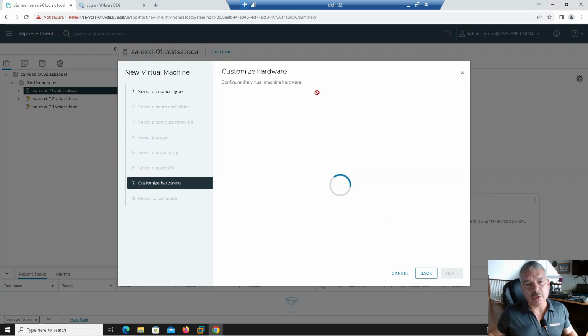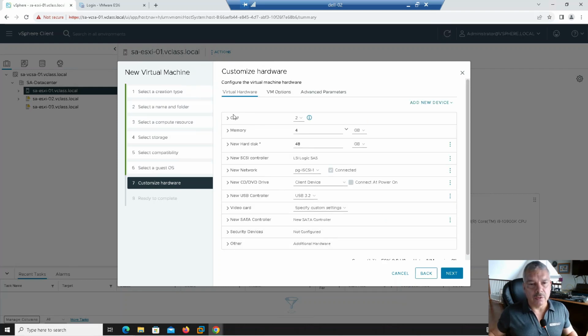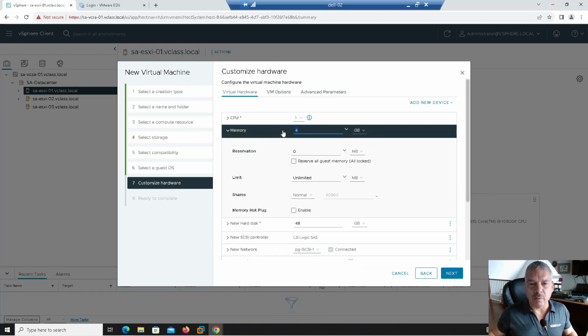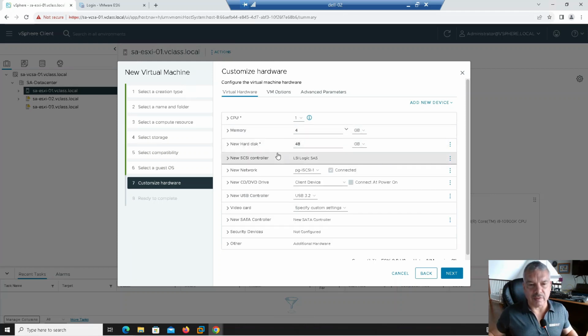At this point, it gives me the choice to customize the hardware. So I can add more processors. Notice it defaulted to 2 processors for the VM. I'm going to give it 1. You know what, I'll leave the 2 on it. Memory, how much memory do I want to give it? I can leave it at 4 or whatever. I'll leave it at the default. I'll talk about reservations and limits and all that in a separate video, but there are some advanced settings.